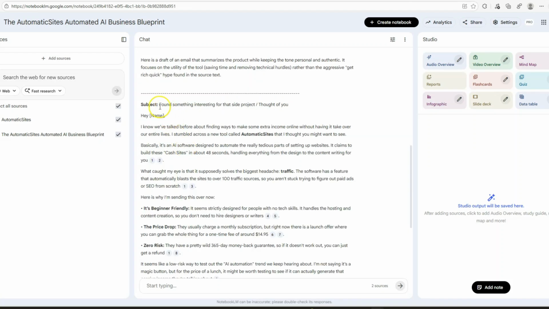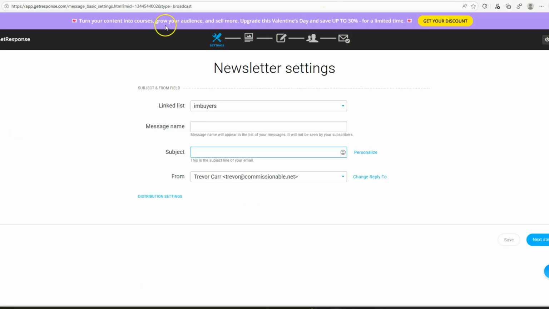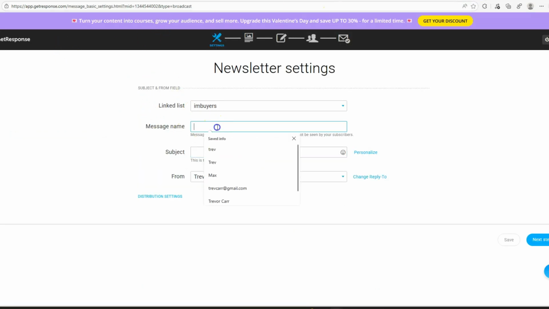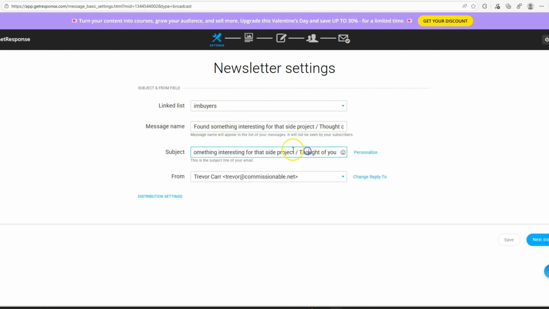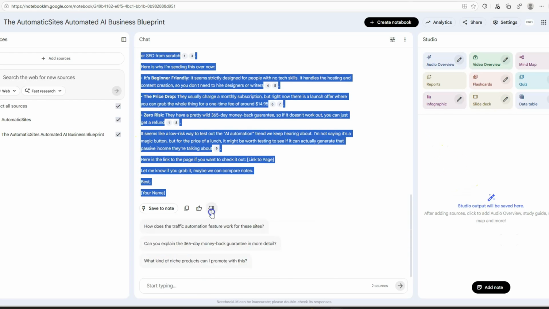So if I was going to use this, I would then just take that subject line, Control C to copy that. I'd go over to my autoresponder. In this instance, it's GetResponse. And I paste this into both the message name and the subject, because it's a bit weird on GetResponse. If you don't do that, you don't know what the message was that you sent. So a little tip for you there. Click on next. I'm going to come here and I'm going to paste all of this. And I'm pretty sure that the numbers won't be copied. I just paste that in.